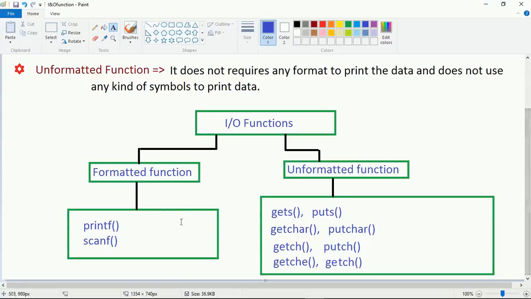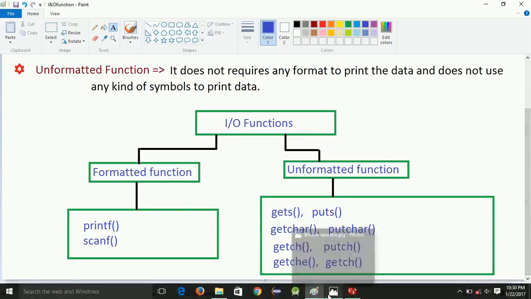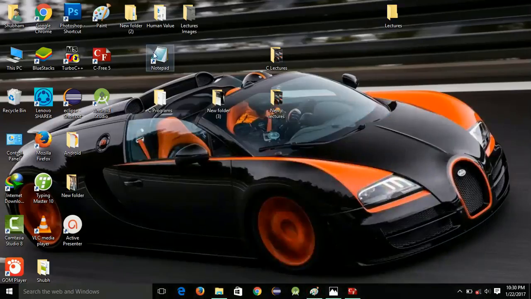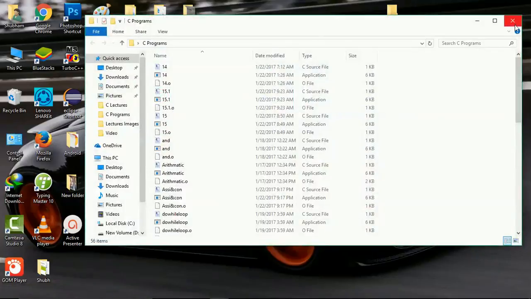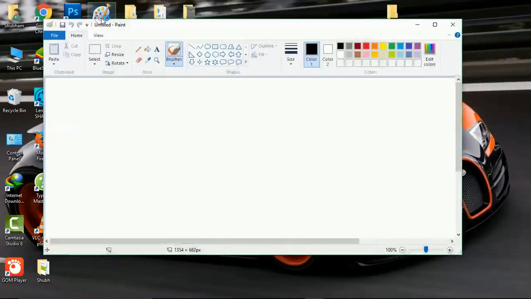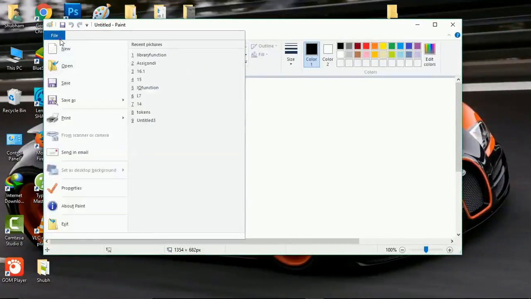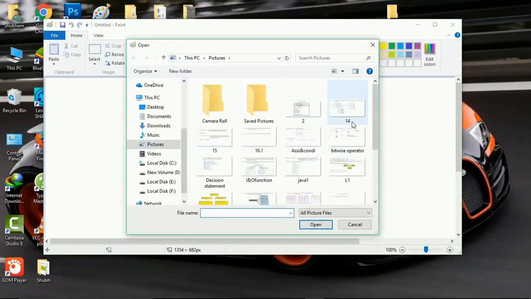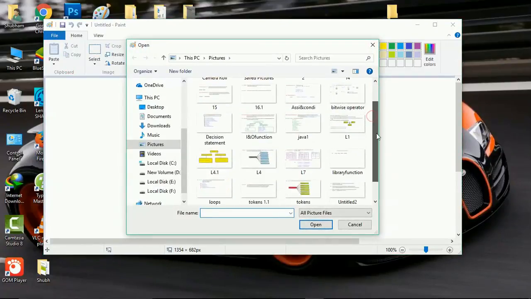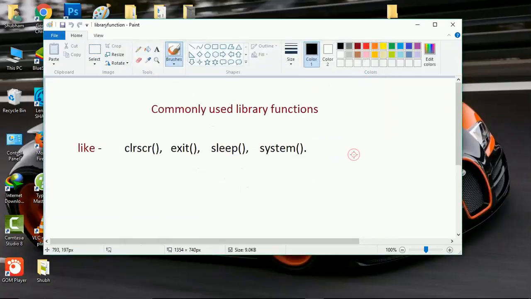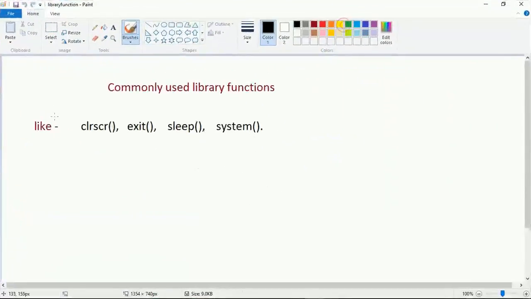First I want to tell you what the common use libraries are. Here you can see the common use libraries. First, clrscr, which means clear screen.